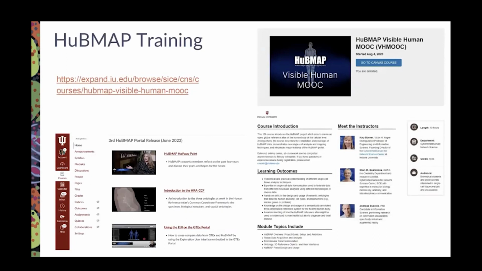On the next slide, you have the Visible Human MOOC. For those of you who would like to learn more about how the data comes into existence in HuBMAP, or who would like to have an ontology 101 session with Mark Musen, or would like to know how the exploration user interface now also exists in the GTEx portal, you're very welcome to come into this MOOC. It's an open and free course which anyone can take.